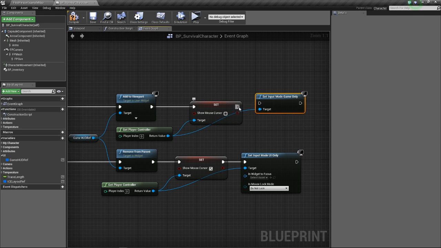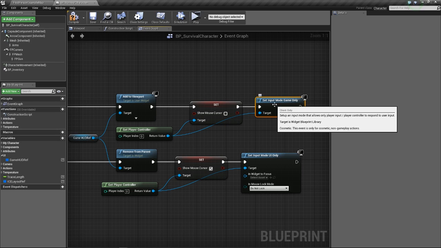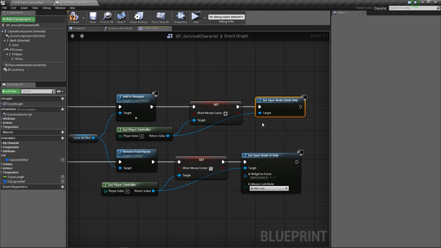Now one thing I do want to say about this is that it obviously depends upon how your game works in terms of how you handle inputs. Maybe you do want to be able to move around while also accessing the UI. In that case, you'd say set input mode game and UI. It just entirely depends upon your game, but I would recommend just following along for now, understanding how it works, and then you can go back and do whatever you want to do.